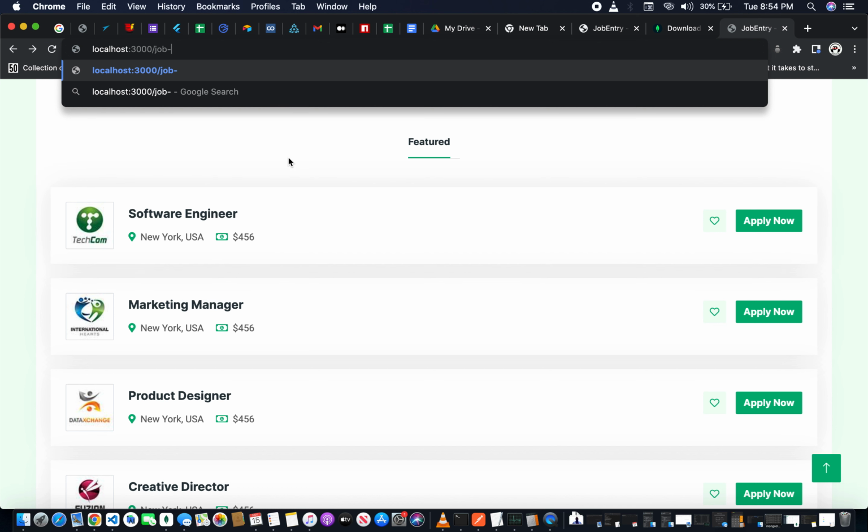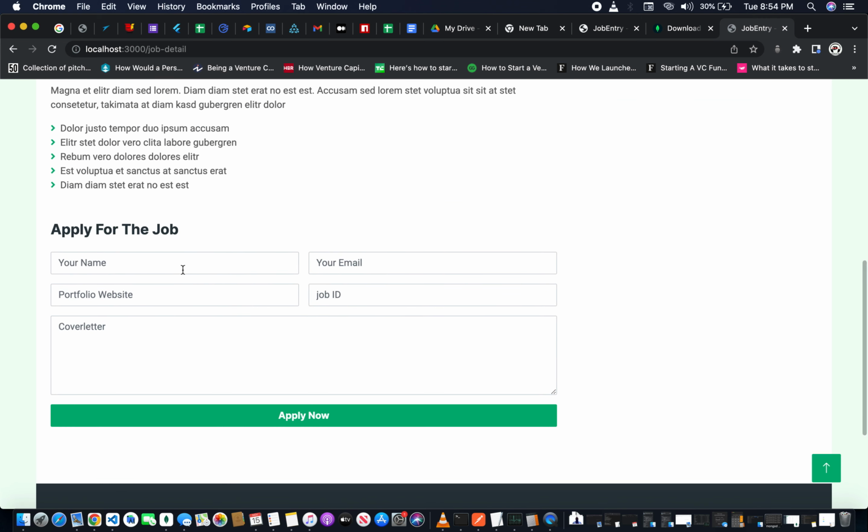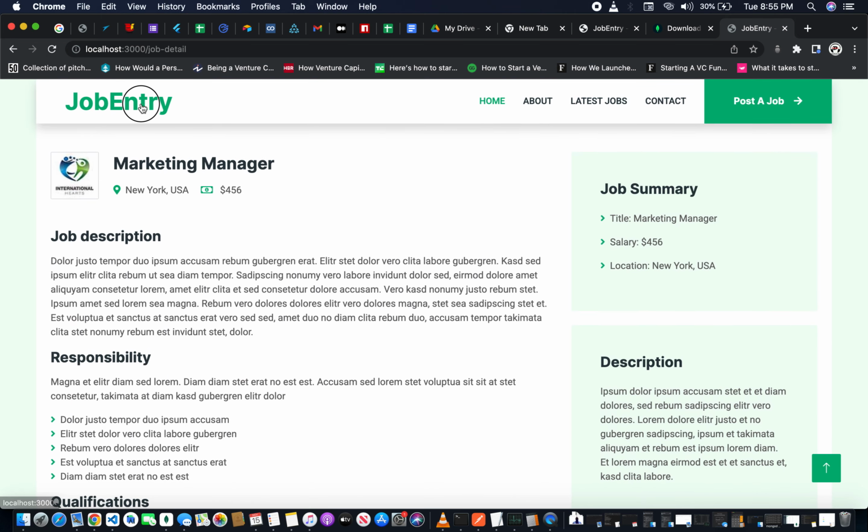Not a general job detail page or something. So I should land somewhere here, but the information should read for that particular job, and I should be able to apply for that particular job. And this job ID should be automatic. So we're coming to that.